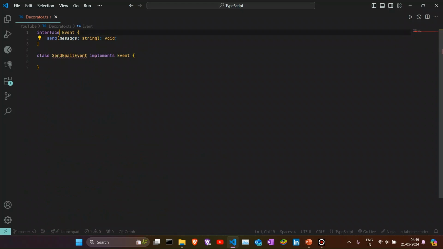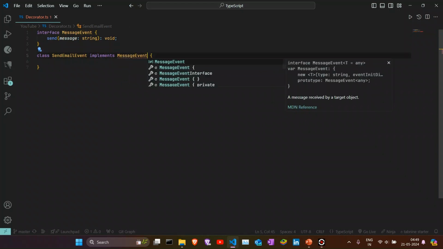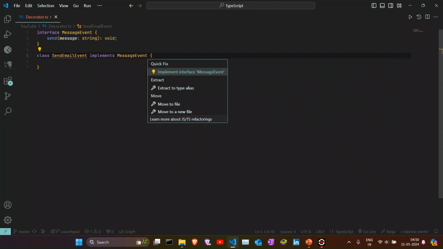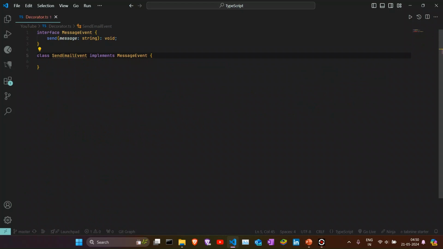Let me rename this. So let's say message event. Again, okay, this is also something inbuilt. Let me try my custom event. I hope this is not inbuilt. Now, finally, it works.